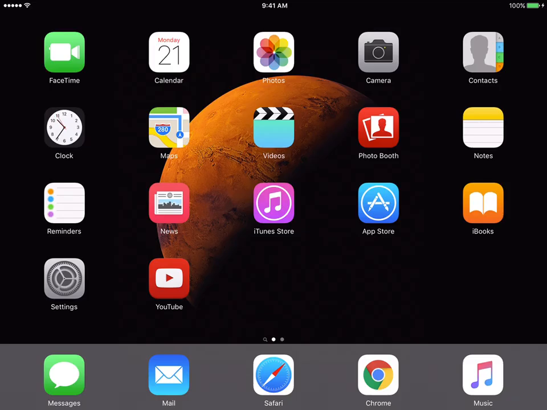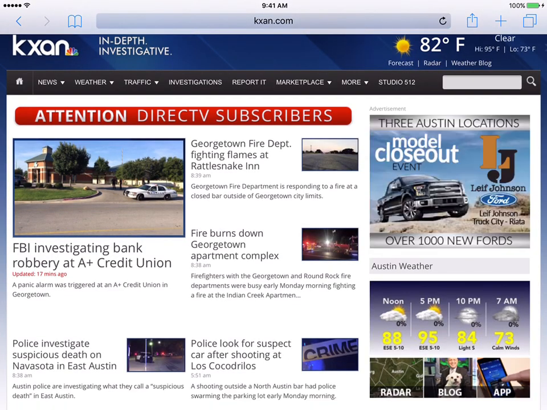So let's talk a little bit now about some of the new features that are in Safari. Safari is the default browser on iOS 9, and as you can see, I also have Chrome installed, but these features are specific to Safari. So if you go into Safari, I'm on the KXAN website right now. If you see the little circle-looking button here on the end of where it says KXAN. The reload button.